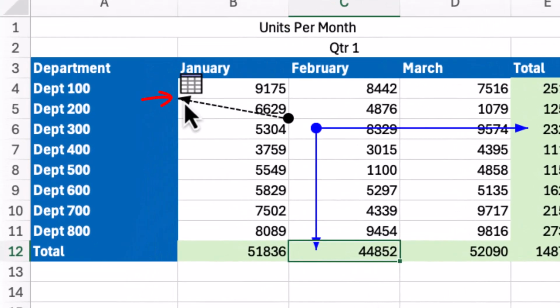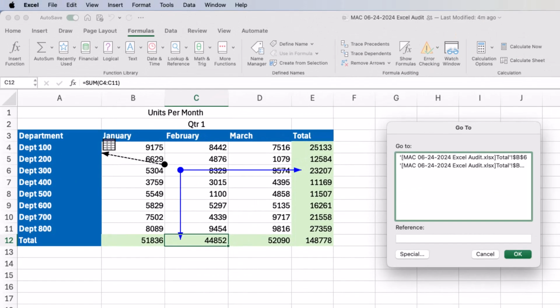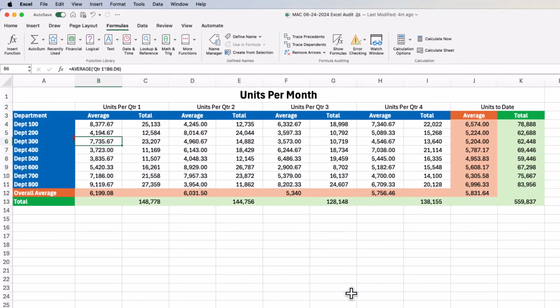If I double click on the tip of the black arrow pointing to the sheet, it opens up a dialog box and it shows me that there are two cells on other sheets that depend on the value in cell C6. So I'll click on the first option and click OK. And here's a cell on another sheet with a formula that's also dependent on cell C6.